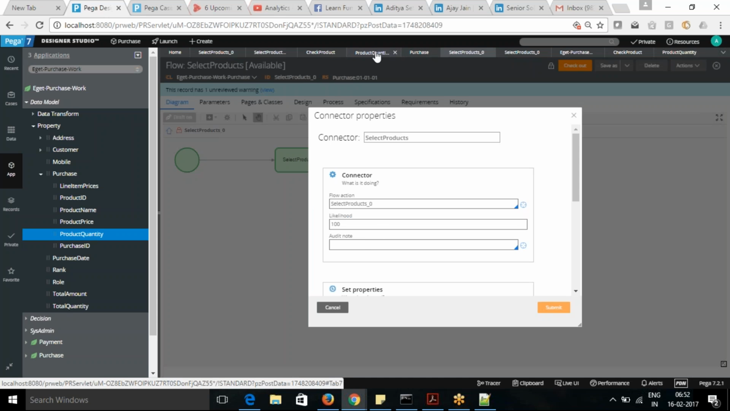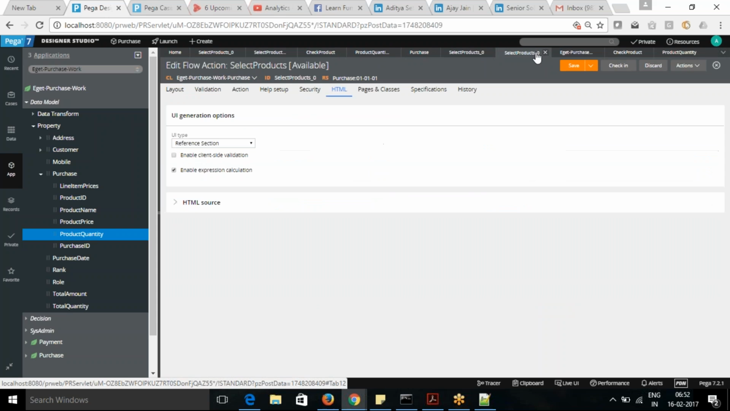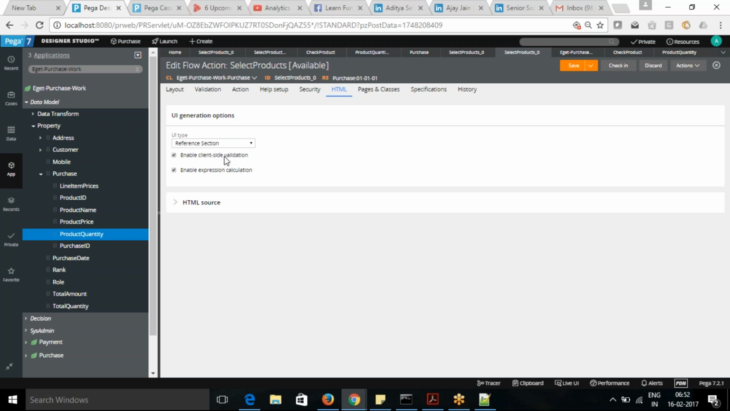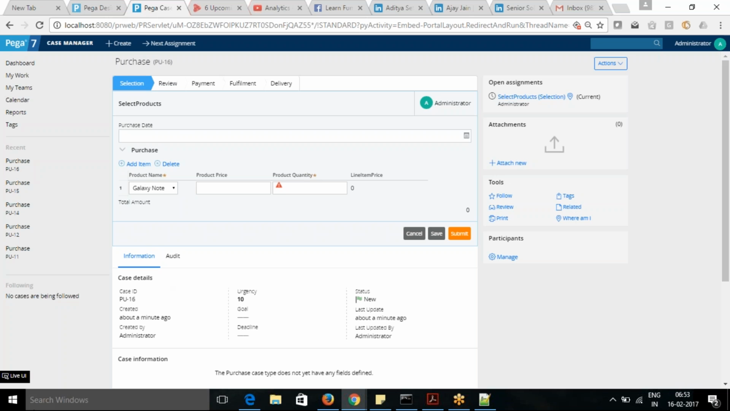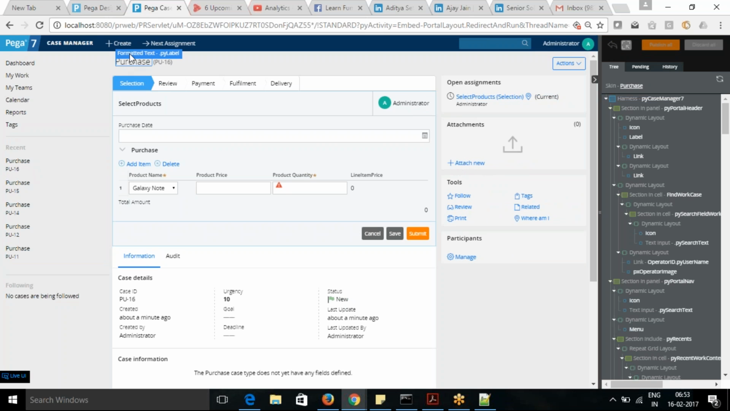So this is one place, if you want client-side validation to be invoked, we can maintain it in the flow action rule. Another place where we can give the client-side validation is the harness. I think it's already available in the harness as well. How can I see the harness? One minute, I'll show you the harness for it.